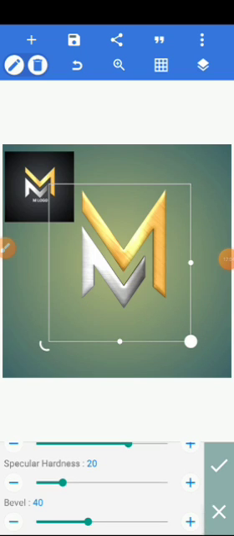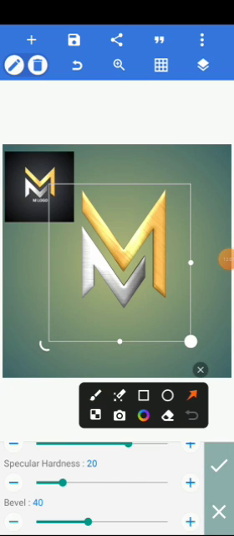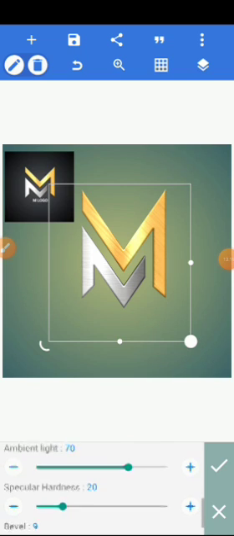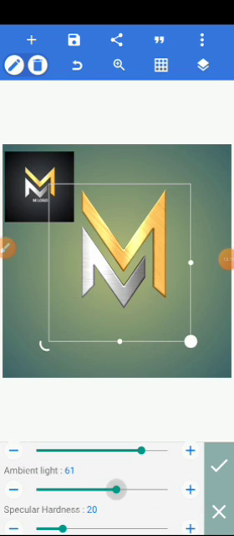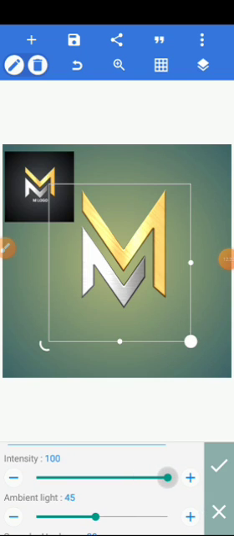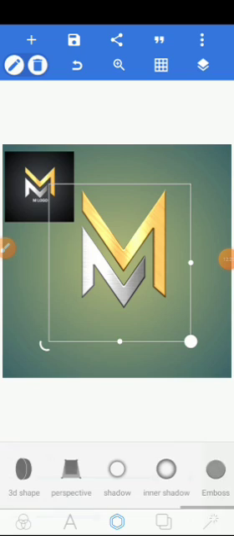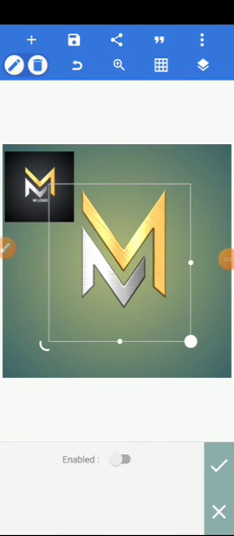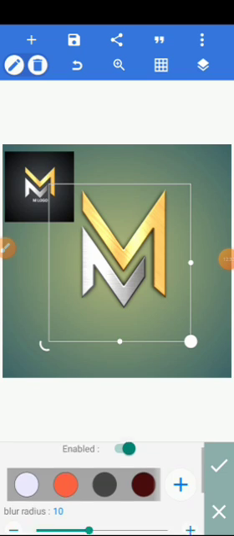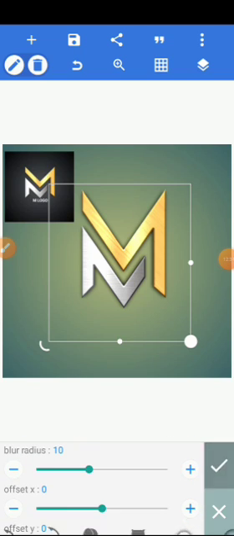Alright, then the next thing is to reduce your bevel. Let's reduce to something like 9. Then this ambient light, reduce it small, and intensity, you can increase the intensity small. Alright, I think we are done. Then go to shadow, apply shadow to it. Okay, I think it's okay like this.